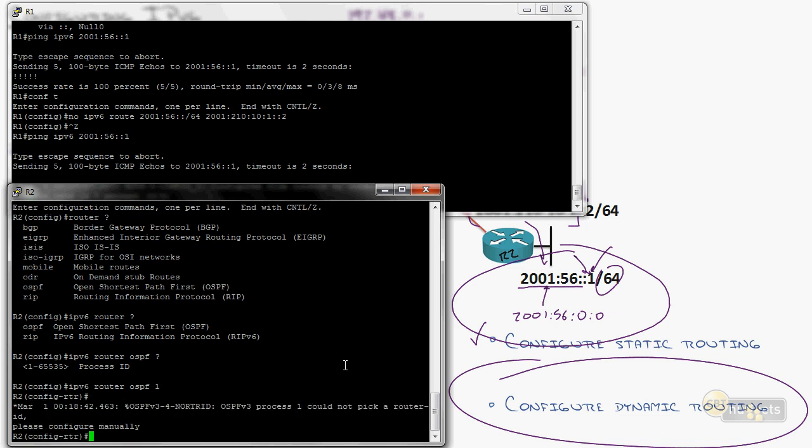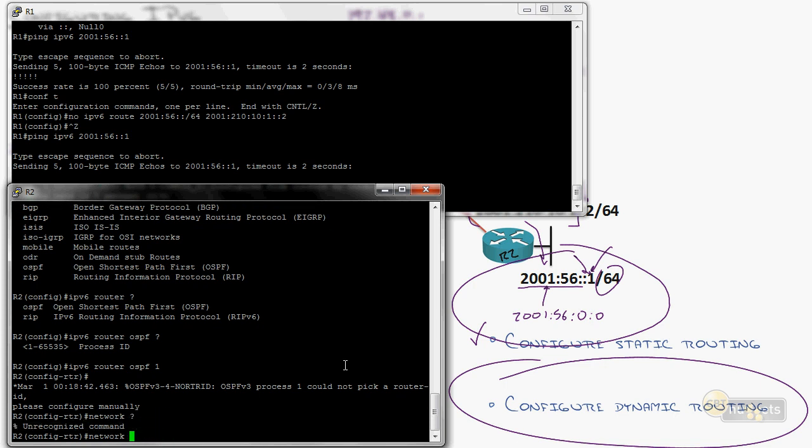Now, unlike the IPv4 version of OSPF, there's nothing really that goes under here. That's what's cool. Remember before, this is where we would come in and do network, blah blah blah, wildcard mask 0.0.0.0. Obviously, I'm just throwing stuff up there. But check this out. Network? Huh? I don't know what you're trying to say. The network command is gone. Thank you, Cisco, for getting rid of it, because now they have a better way.